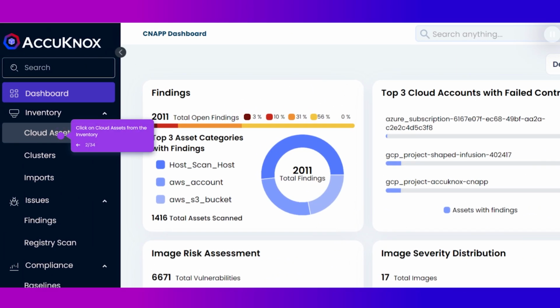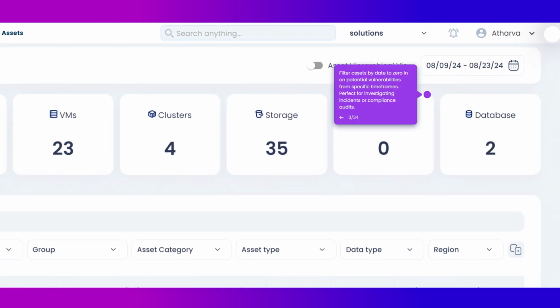Click on Cloud Assets from the inventory. Filter assets by date to zero in on potential vulnerabilities from specific timeframes, perfect for investigating incidents or compliance audits.